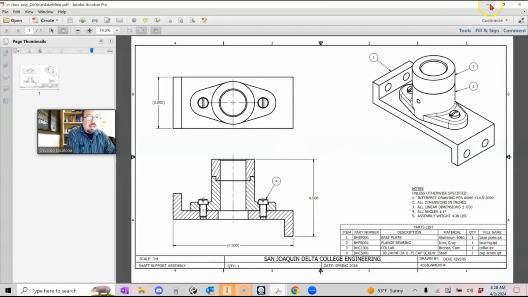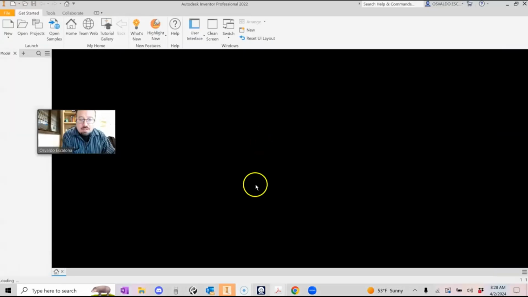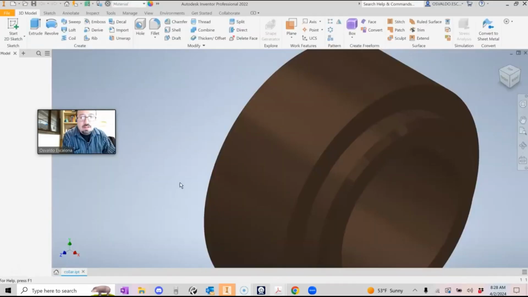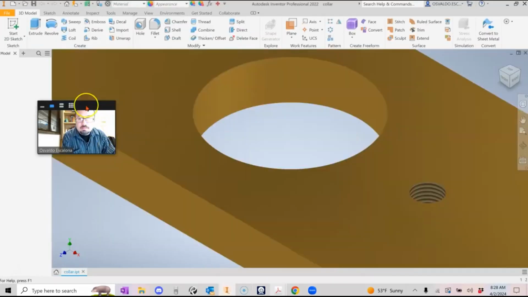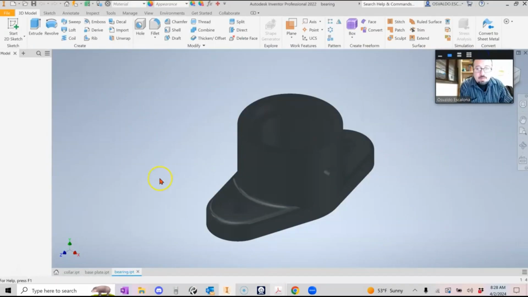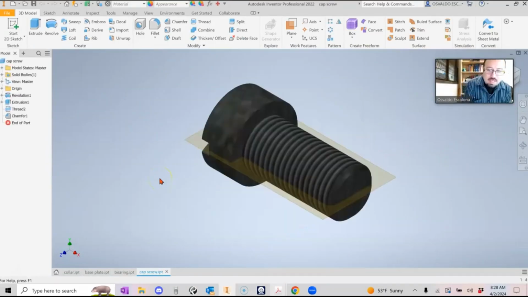Because I don't really have the time to go and create each of the parts, I created the parts for you. We are just going to put them together. So here we have a couple of parts. I got a collar, I have a base plate, I have a bearing, and I have a cap screw.